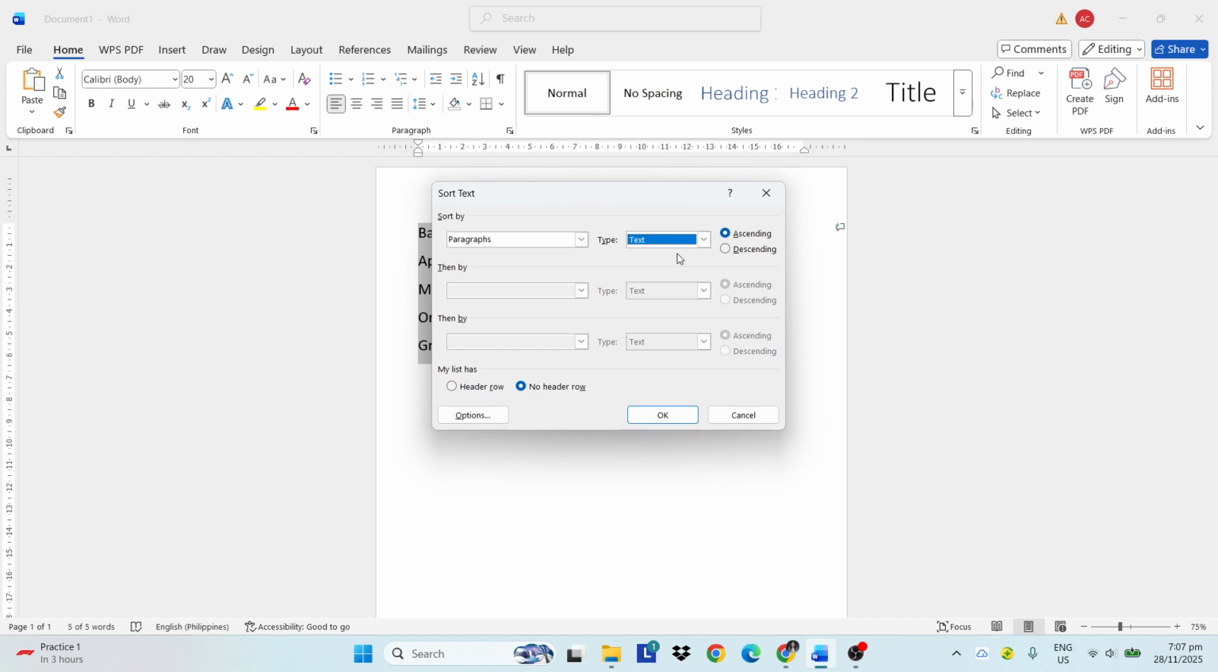If your selection is a table or multi-column layout, Word uses your selection to determine which lines or rows move together. As long as you selected complete rows, each row will travel as a unit during the sort, so related information stays aligned. When you're satisfied with your choices, click OK.